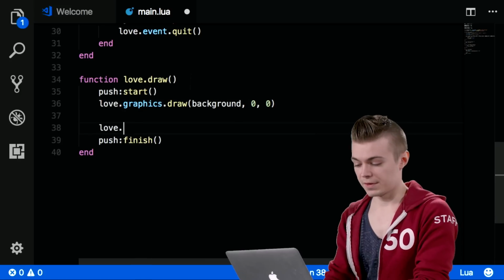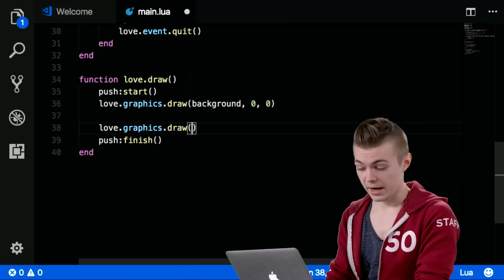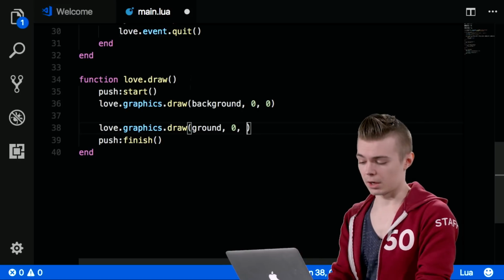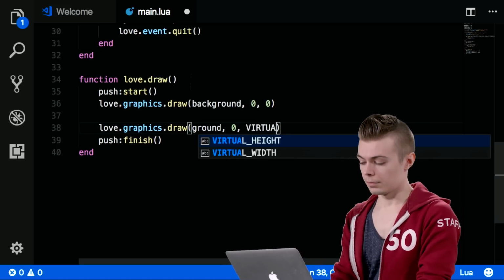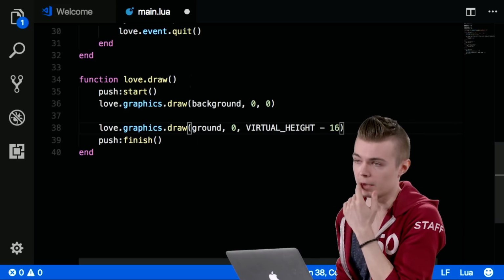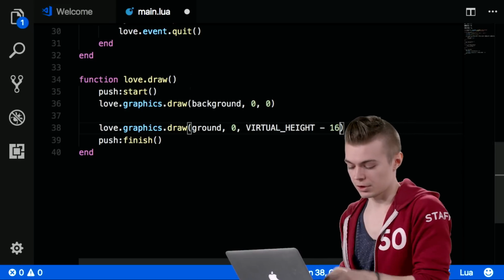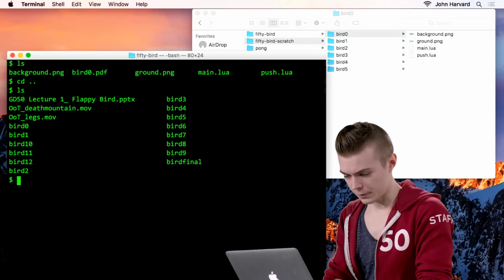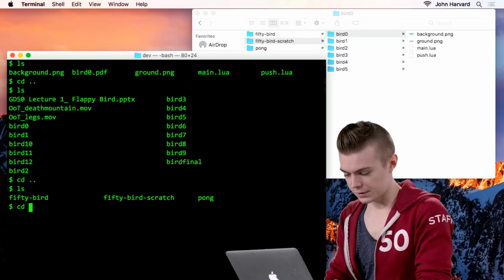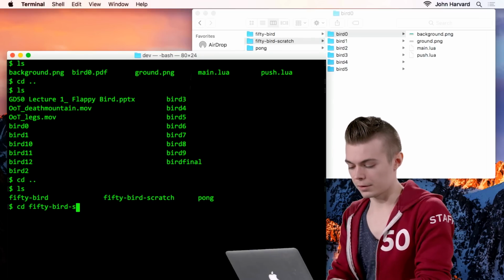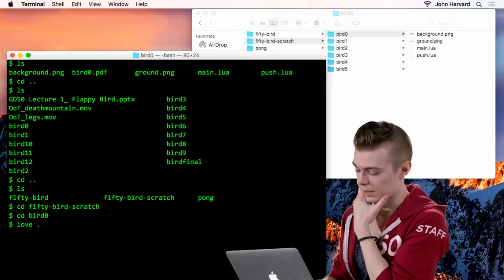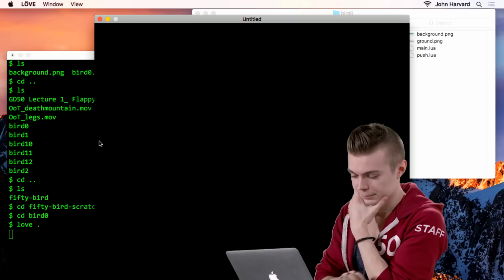And we're going to do the exact same thing with our ground. The only difference being that obviously we don't want to draw at the top left corner. We want to draw at the bottom of the screen. So we just call virtual height minus 16, which happens to be the height of our image. So if you run this, I'm going to go ahead and make sure I'm in the right directory. Not in the right directory. So I'm going to go into a directory I wrote, 50 bird scratch, go into bird 0. And if I run this, I should theoretically have just two images layered on top of each other, which I do not.